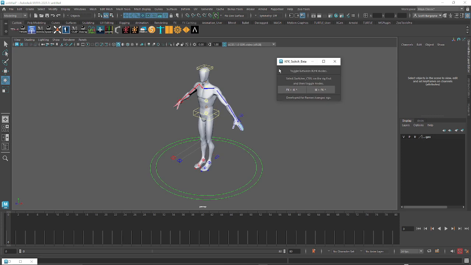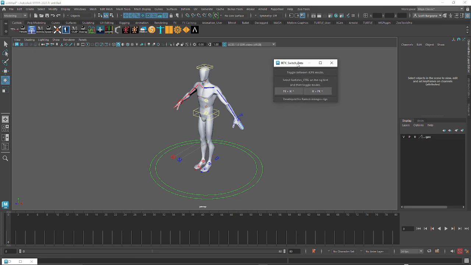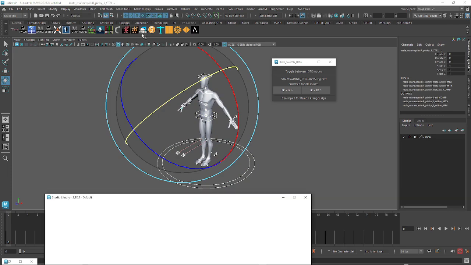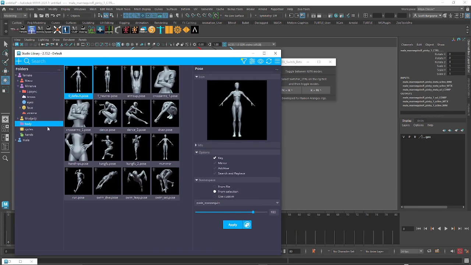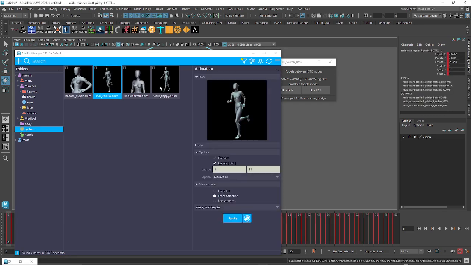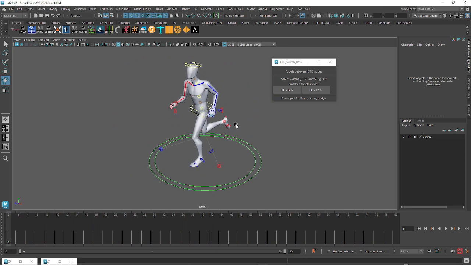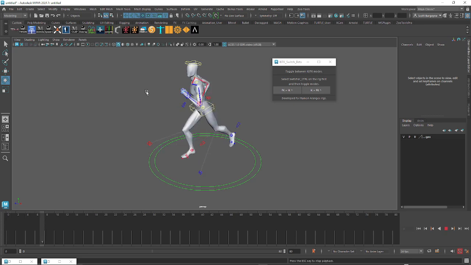The tool itself will only work on a rig that's referenced, and it's been specifically built for Ramon's tools, so it's not a universal IKFK switch. It relies on namespaces and things like that, so it can only be used on Ramon's rigs. If we want to see what that looks like on an animation, just to demonstrate further, just go ahead and load this. So this is a run cycle provided by Ramon with the download of this rig, and you can see that he's animated the arms in FK.